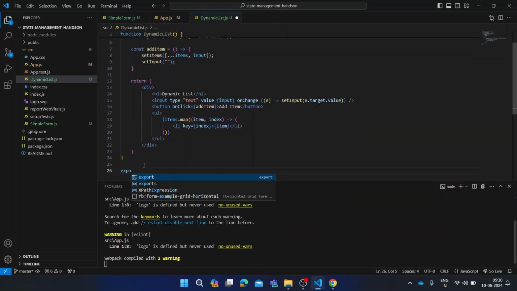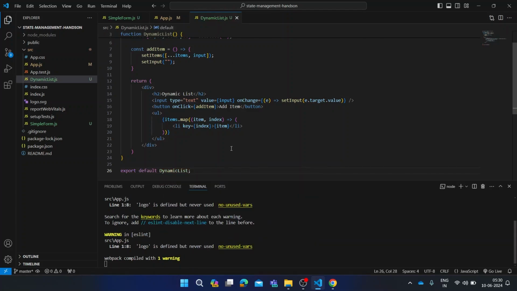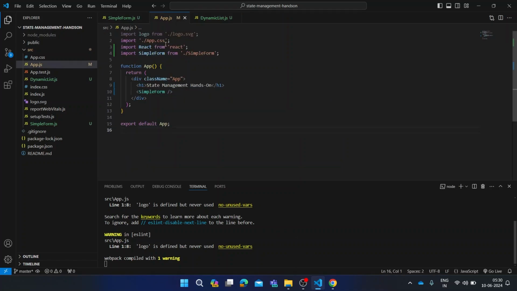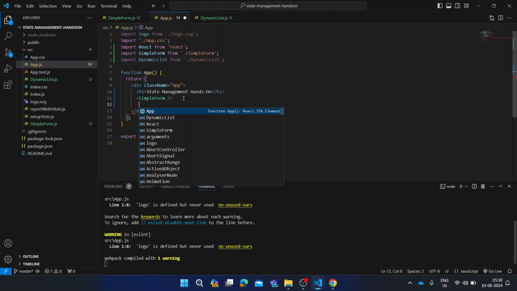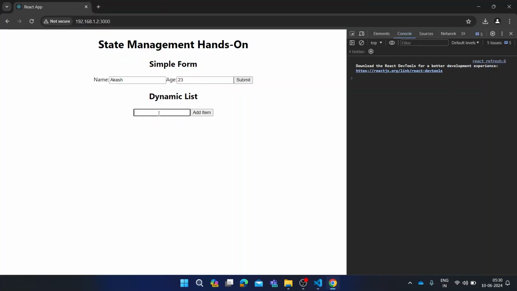And that's it. We have created a dynamic list component using React's useState hook. Let's move on to the next step. Now, let's add our dynamic list component to the main app component. Open app.js, import dynamic list, and include it in the JSX returned by the app component right below the simple form. This will display both components on the main page.